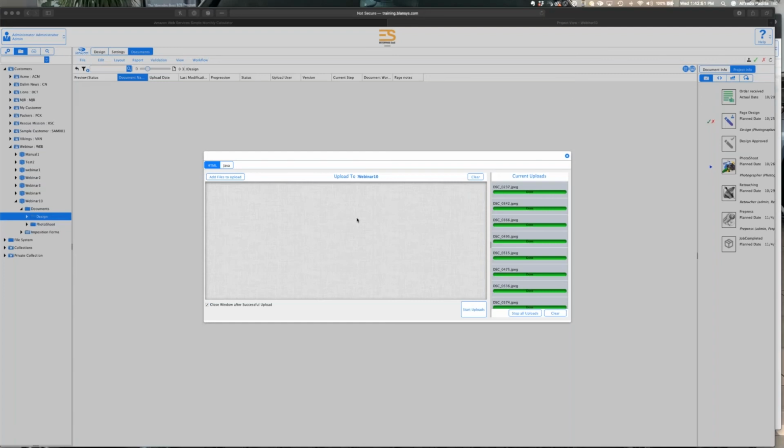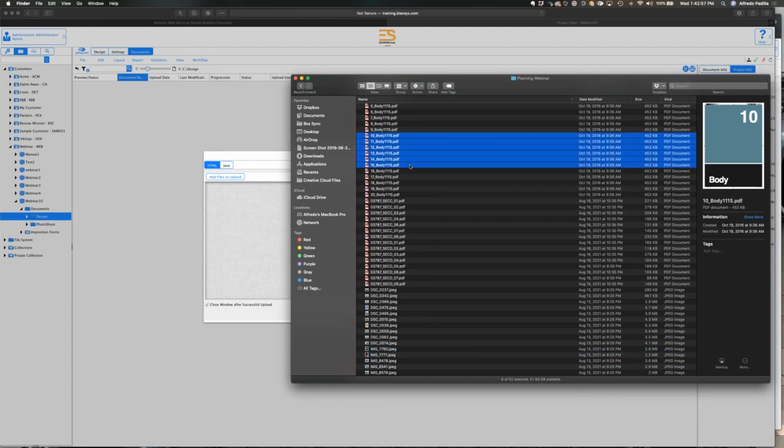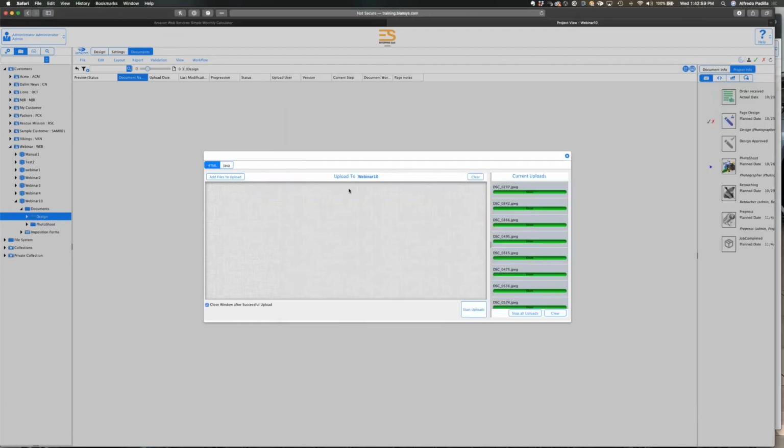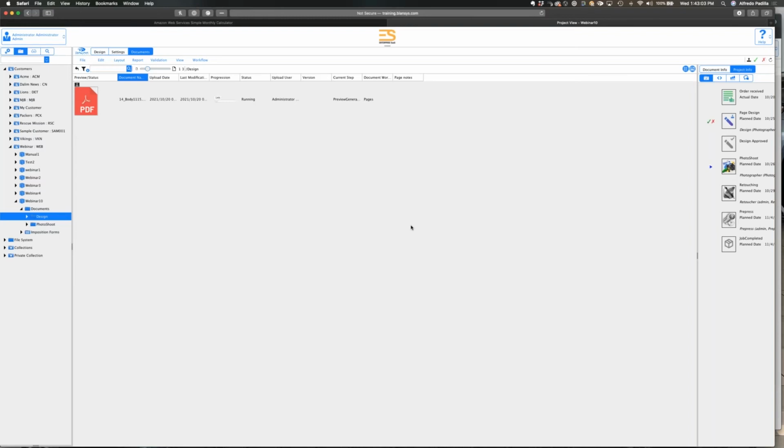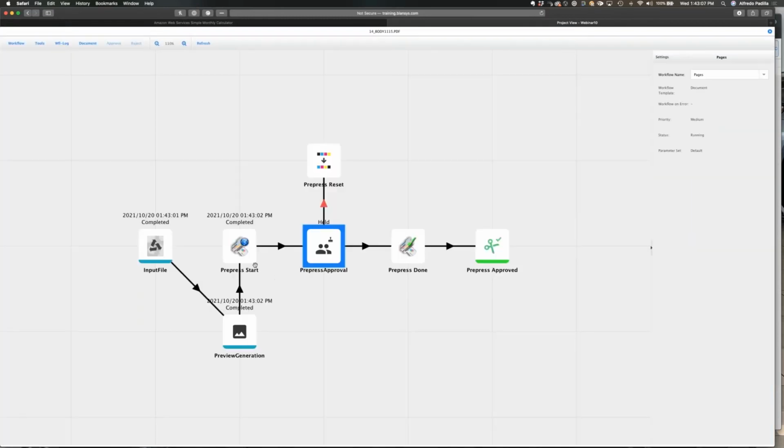But at the same time that the images are being shot, I got my pages too, so I can be working on the design of the pages. Those are going in, same process, right? It's just going through a little bit different workflow. These are going in, they're going through the pre-press workflow.